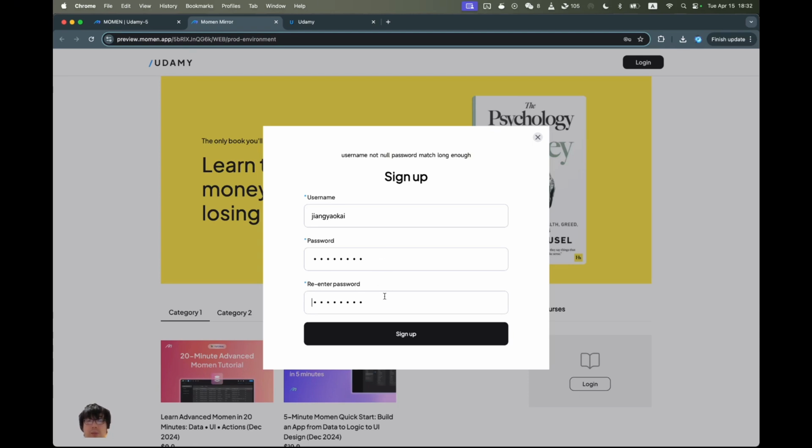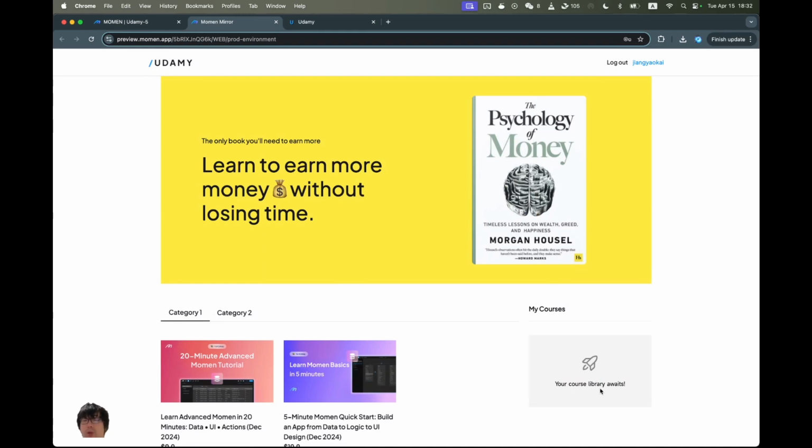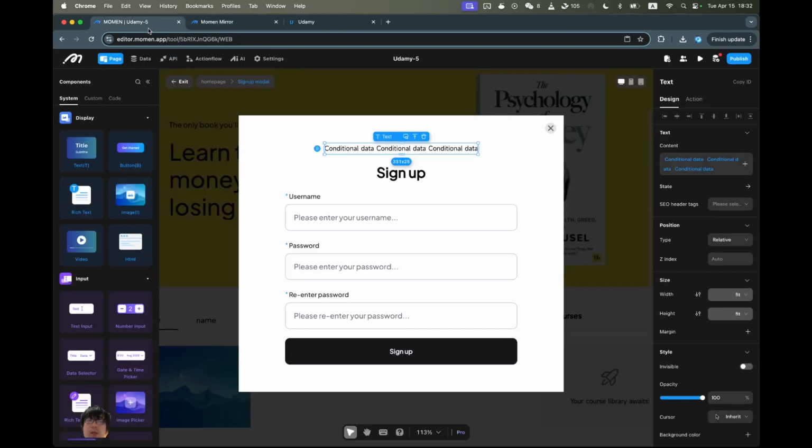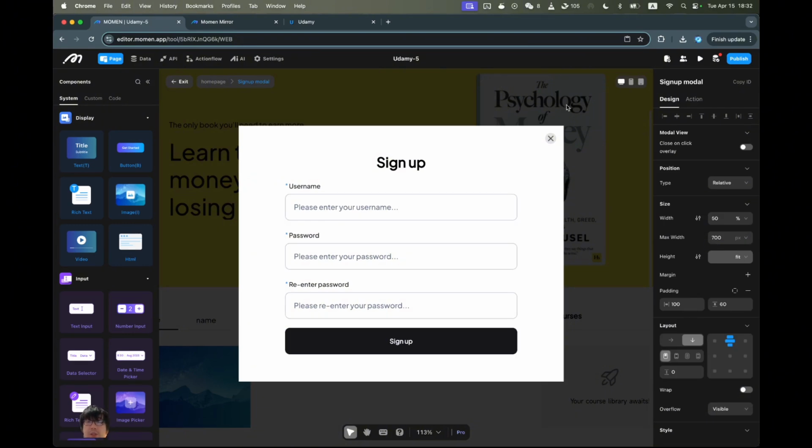Yeah, okay. So it can't exceed 10. So we have a bug in there. Okay, I'm just gonna sign up. Here we go. Your course library awaits. That's exactly as expected. I shall have that bug fixed soon.